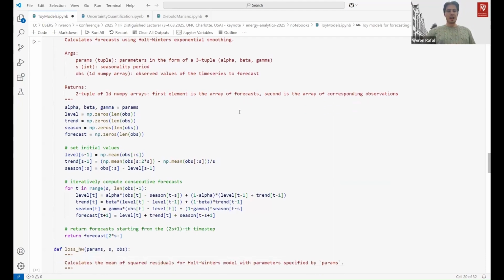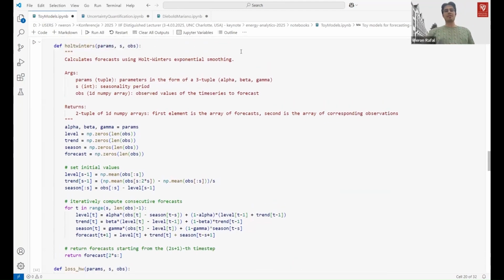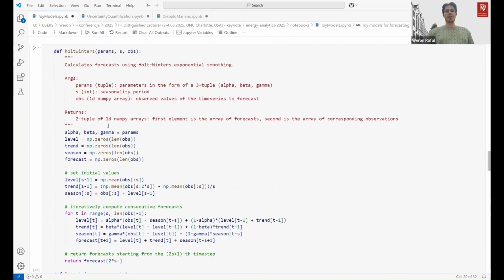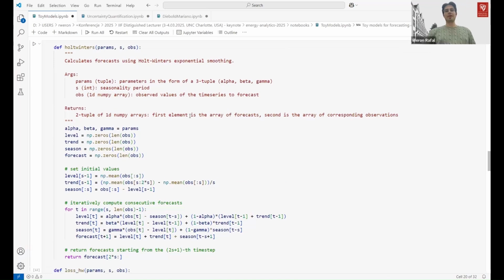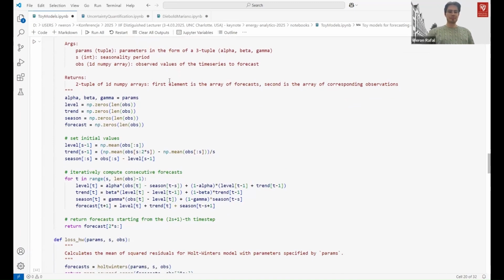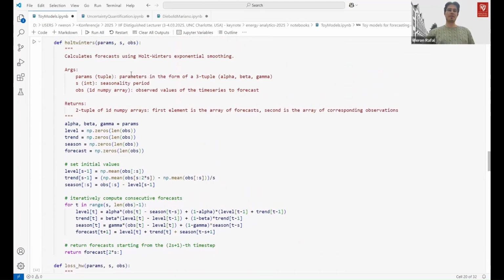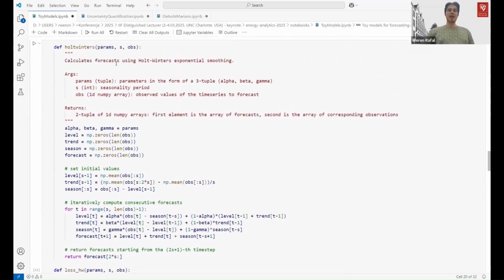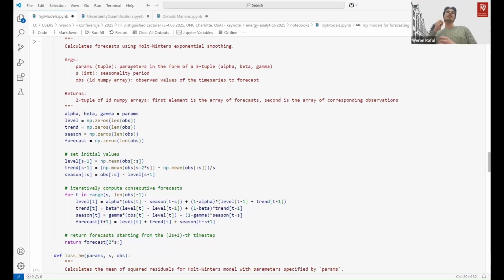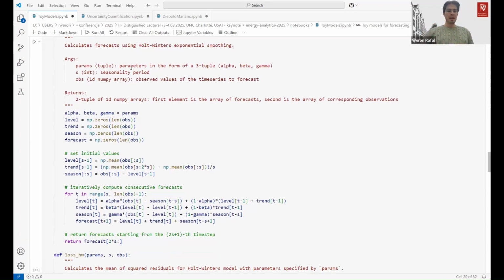So here is the function that outputs the forecasts given the parameters of the model. The parameters, alpha, beta, and gamma, are stored in the first argument called params, and S is the seasonality that we expect. We will not optimize seasonality here. We expect that the prices will exhibit weekly seasonality, so this is something that we will just input manually.